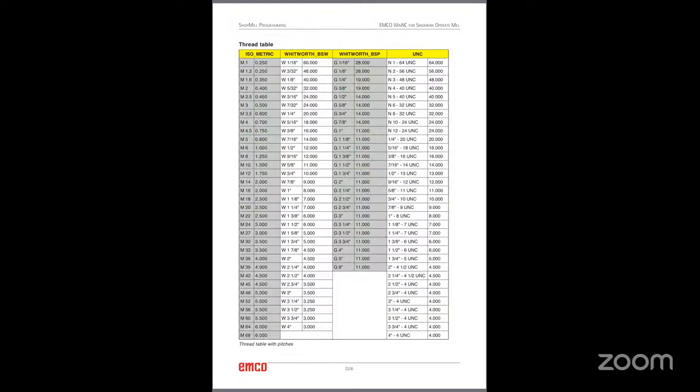Okay, so this is what is called a thread table. In the thread table, you can see the commonly used thread sizes and their pitch. So let's see some examples. Isometric.